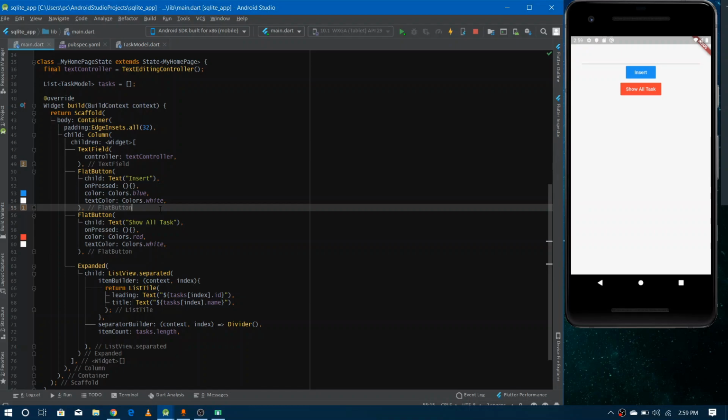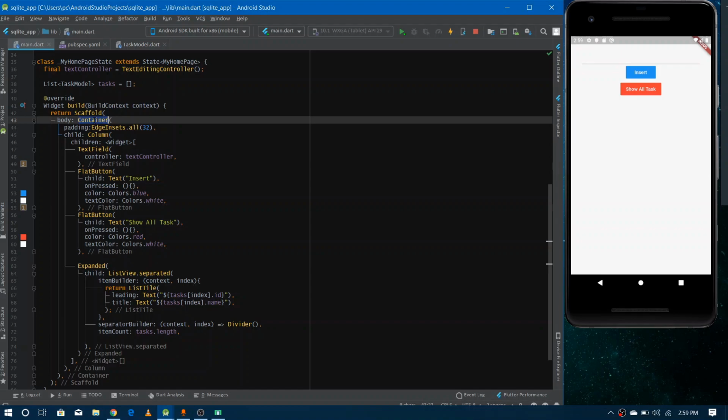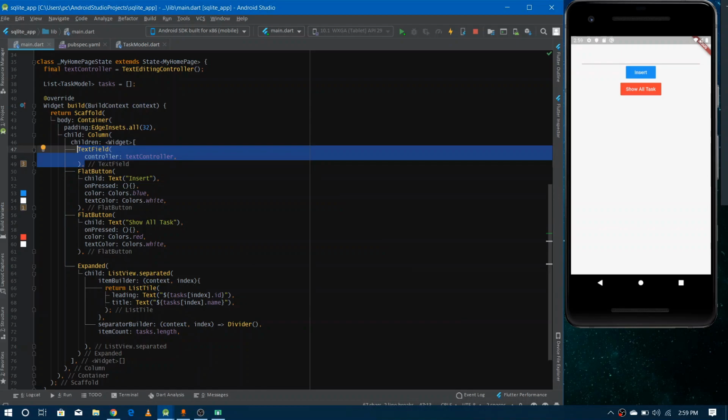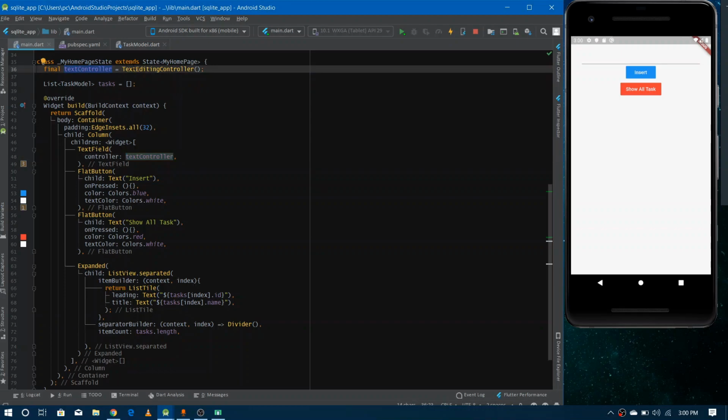So I've done with the UI. I have designed a very basic UI. I have a scaffold widget, and inside it I have a container with 32 padding, and the child of the container is a column widget, and inside the column widget we have 4 different widgets. The first one is the tags field widget, in which we'll take the input from the user, that would be the task to insert. And here I have associated a controller as well to get the tags from this tags field. So this is how you first initialize the text editing controller, and you can associate it so that you can get the tags from it in future.